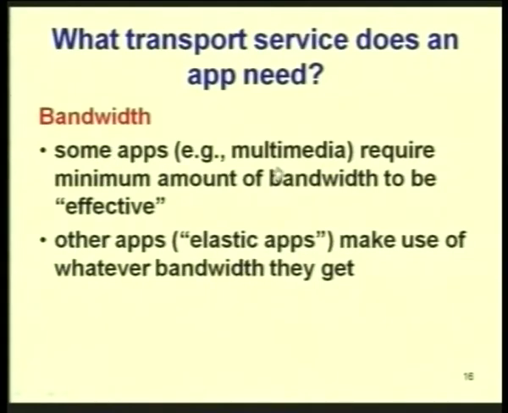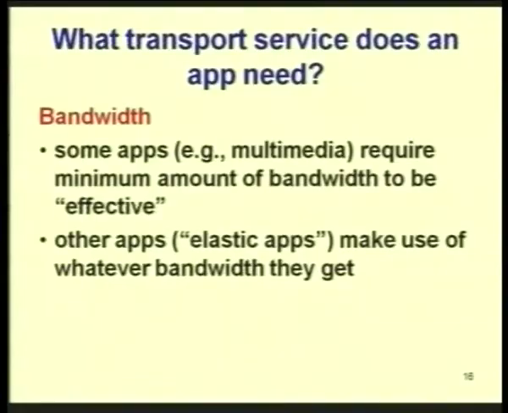Third is the bandwidth. Some applications, for example, multimedia, require a minimum amount of bandwidth to be effective. Other applications make use of whatever bandwidth they can get. These applications are referred to as elastic applications. Elastic in the sense that they will use whatever bandwidth is available. There is no minimum requirement that they have, but whatever bandwidth is available, they will make use of it. Whereas applications like multimedia require a certain minimum amount of bandwidth in order to be effective. So all these three parameters need to be considered, that is data loss, timing and bandwidth.